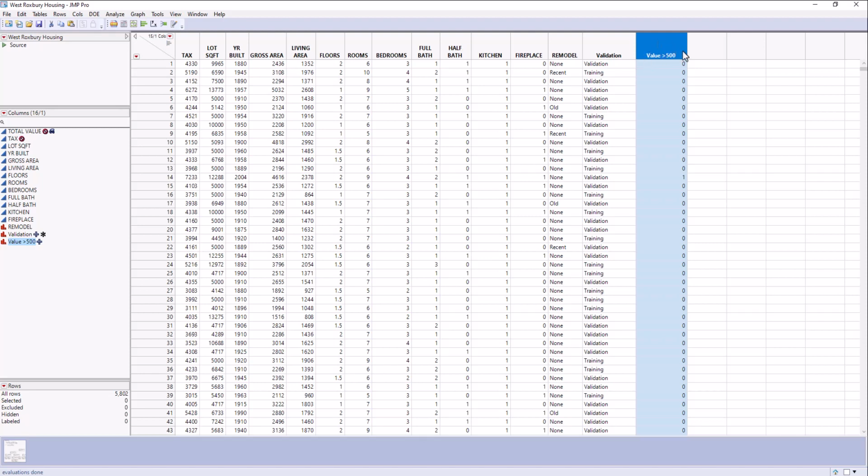So we say if this house value is larger than 500, right, $500,000, then I just say, okay, this house is an expensive house, and then I just record it as 1. In the other case, if the value of the house is less than or equal to 500, then I consider this a cheap house, and then I just record it as 0.